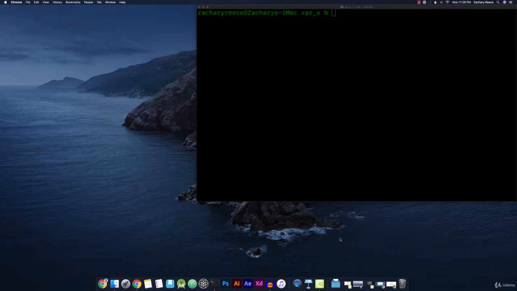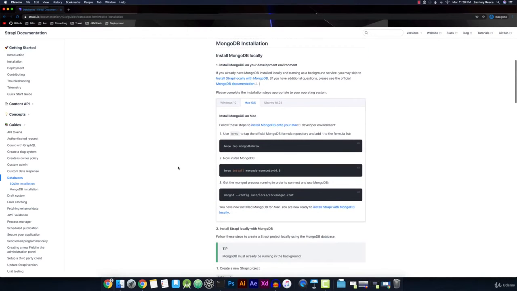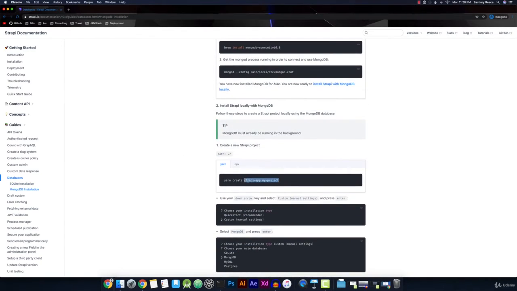All right, and actually before we create our project with Strapi, we have to make sure that we have MongoDB running in the background. So if you go ahead and go to strapi.io and then go to the documentation, you'll see the section on the left, guides, and under guides, databases. Go ahead and click on that, and that'll bring you to this page. And if you scroll down here, you'll see the MongoDB installation. So here follow the instructions for Windows, Mac, or Linux to get MongoDB running in the background before you move on to creating the Strapi app.